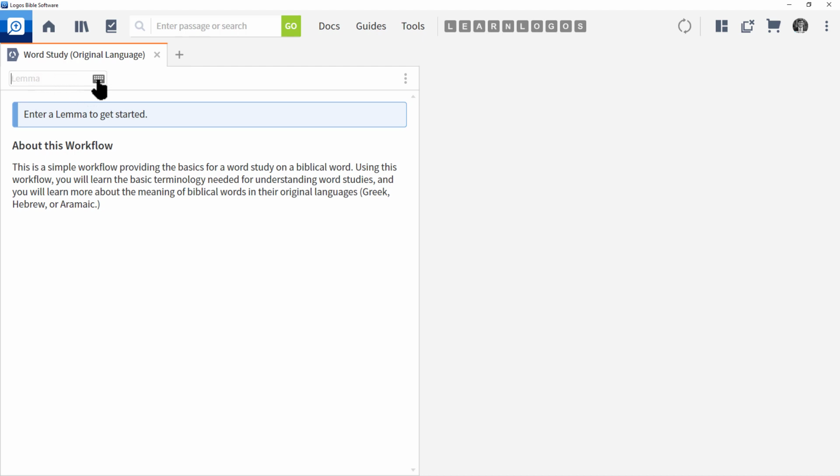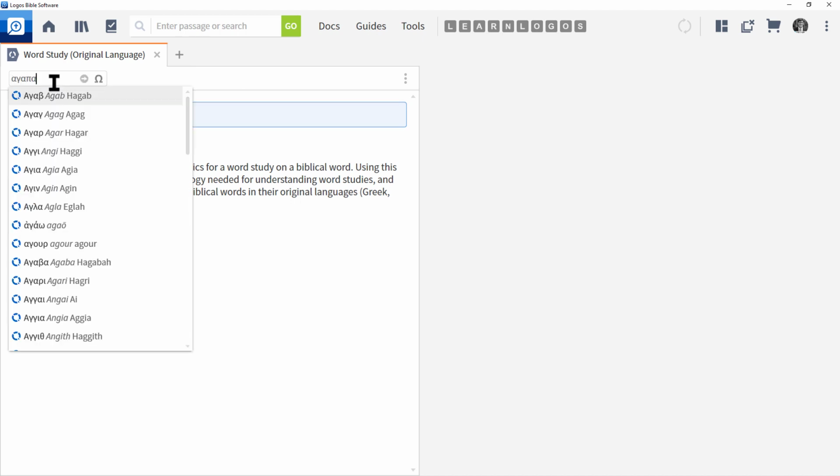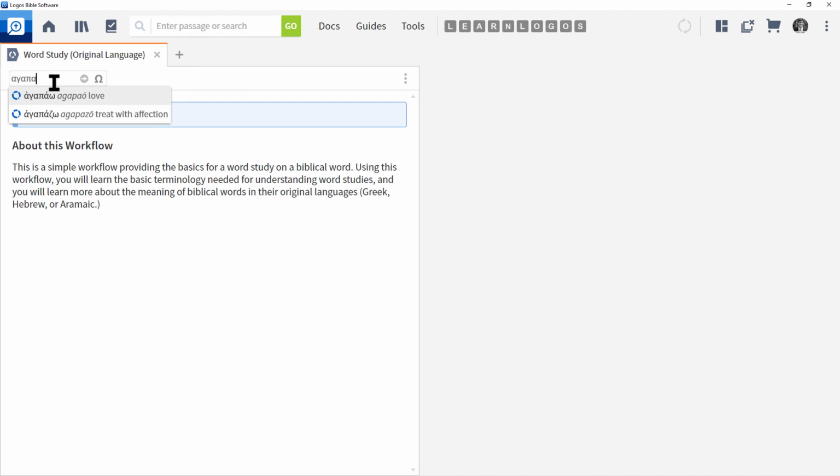See how it says lemma? Notice that there's a keyboard, and if you click on that, you can actually type in the Greek and Hebrew word. So let's type in AGAP in English. Look, Logos generated the word agape in Latin. Now let's click the keyboard and change that to Greek, and let's type in AGAP. Notice that it automatically took my letters and turned those into Greek letters. Now we're finding the word we're looking for, agapao.